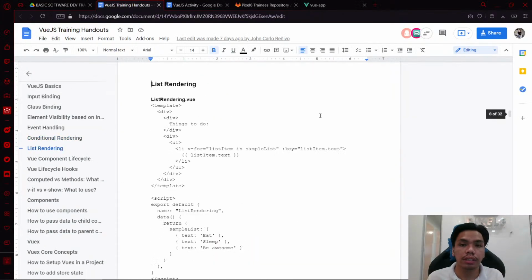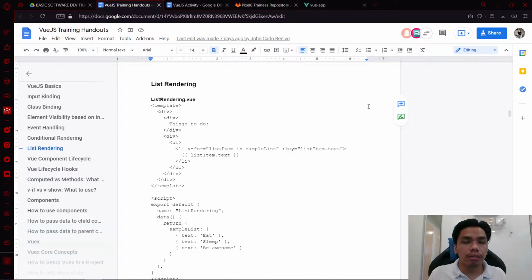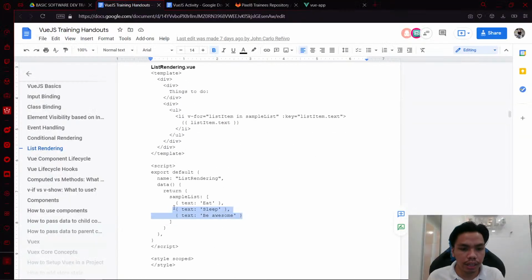Next, we have list rendering. One common HTML property that we use is we render lists, right? So if we render a list, we need a list, right? Yes, so as you can see in the example, we have a list of objects right here. We have 3 objects, and it is an array of objects.